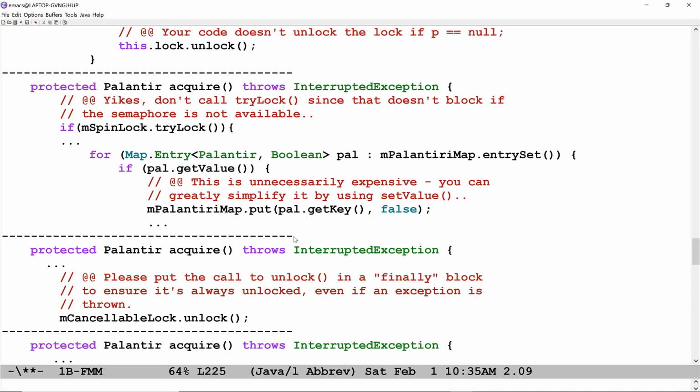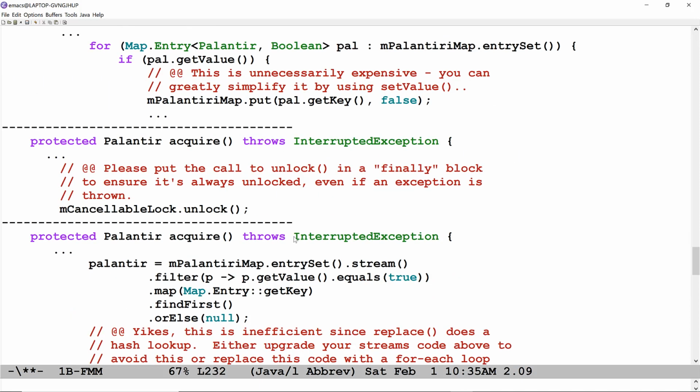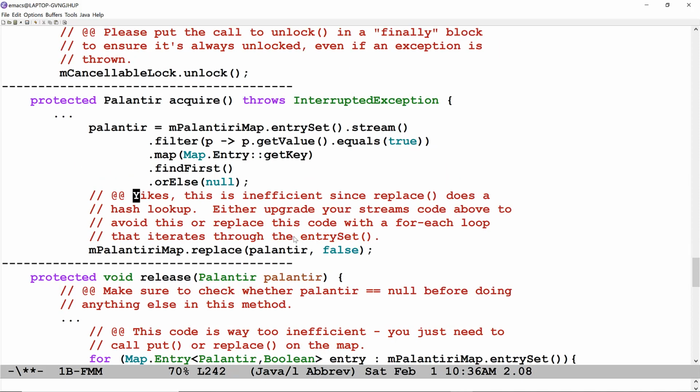So think carefully about every method call you do, and is it the most efficient way to do things? And if not, think carefully about a better way to do it. You need to make sure that you always unlock the lock in the finally block, which means that even if an exception is thrown for some reason, the lock will be released. So make sure you do that. Don't just have naked calls to unlock. That's not a good idea.